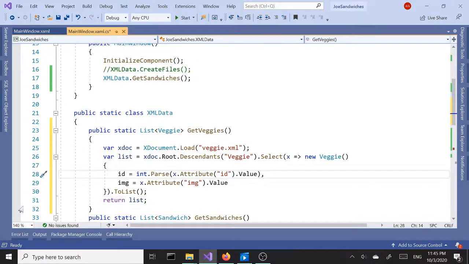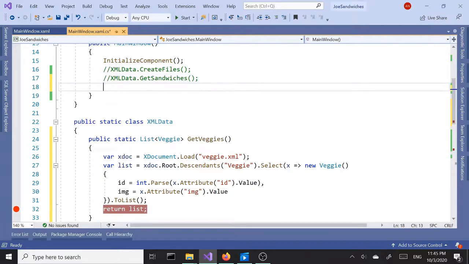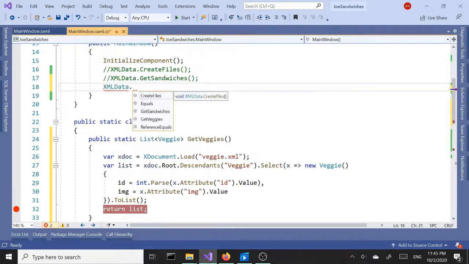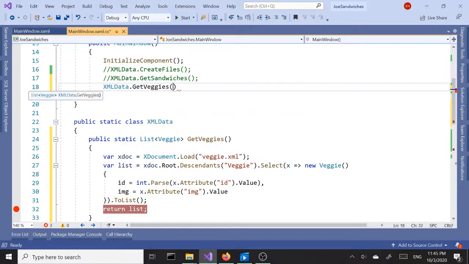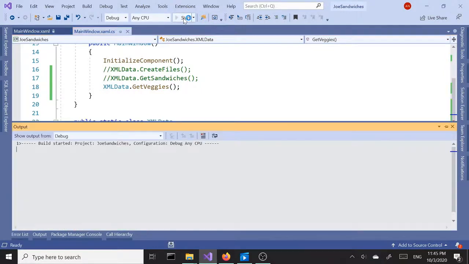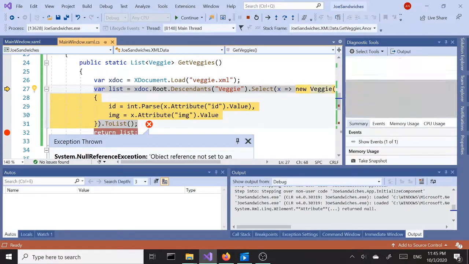Okay, let's try this out. Let's comment this get sandwiches and call this guy, the one we just created, get veggies. Okay, so if we run this, if we did everything right, we should have some values in our list. And we got an exception.